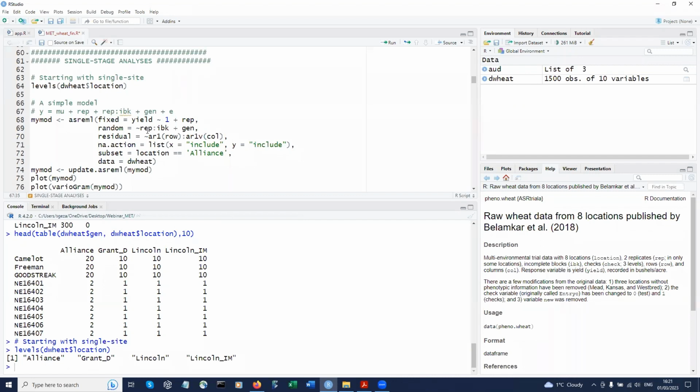You can see here, yield is my response, rep random. And the error I'm using is an autoregressive of order 1 to do some sort of a spatial analysis. There's plenty of literature, and in the manuals of ASReml there's more details.